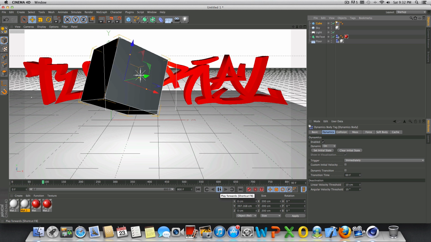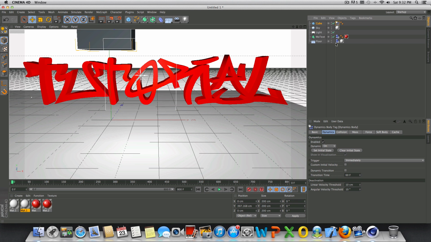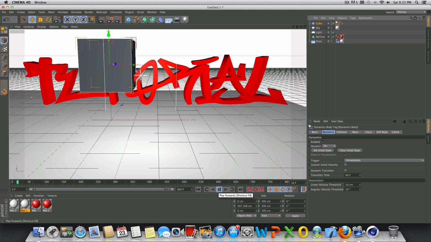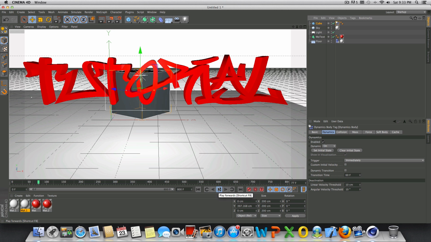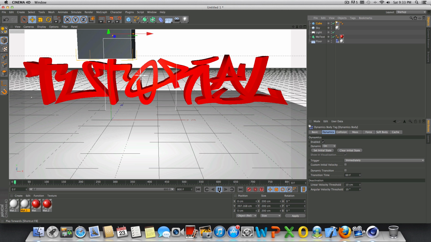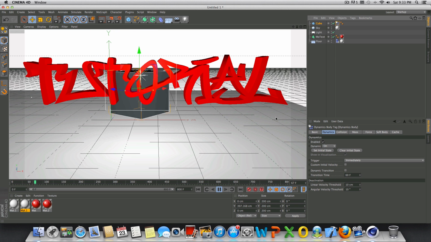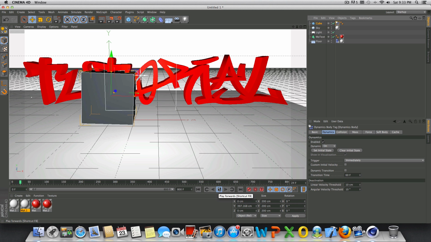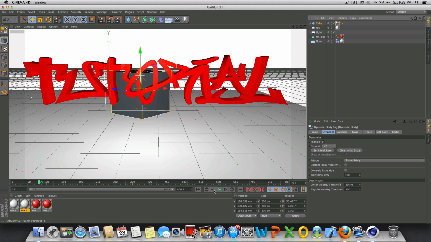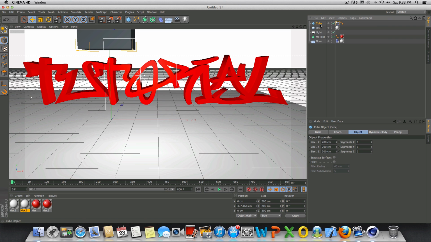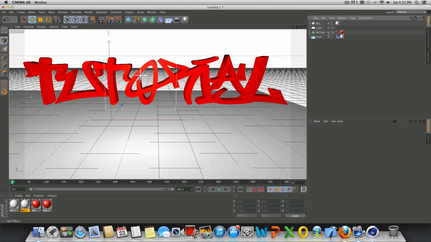Now that probably wasn't the best example, but if we take this collider body tag off the text and leave the rigid body on the cube, you'll see that the cube just falls right through the text and does not interact with it whatsoever. So it's important that you use your dynamic tags if you want collisions to happen. So that is that. Once again, just select the item to delete it, press delete, and there you go.